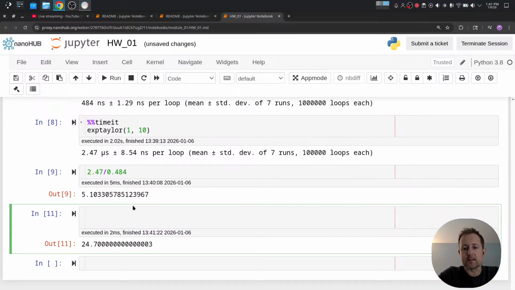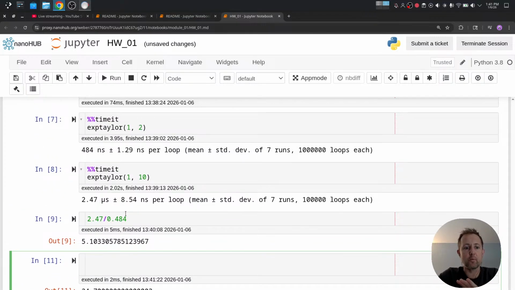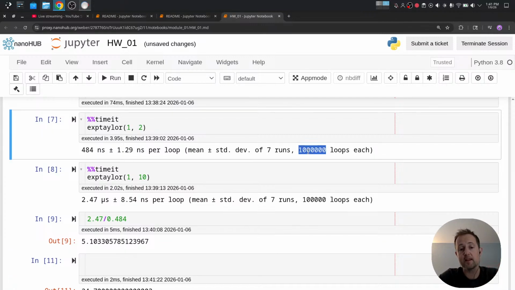All right, so now let's talk about what this thing is doing. The timeit here is telling me that it ran this function a million times, and 7 runs, a million loops each, and then it gives me both an average and a standard deviation on how long the computer took to run that. This is different than the wall time.